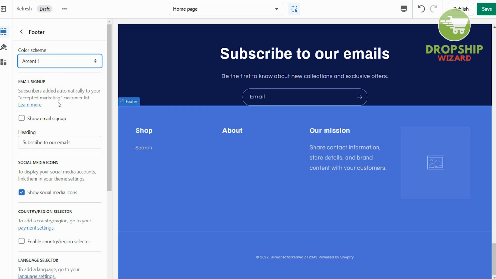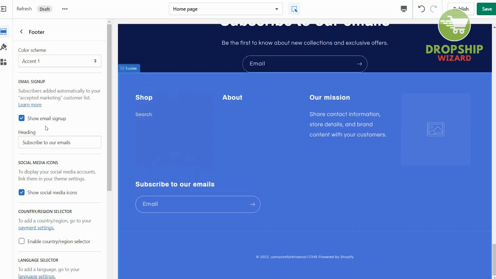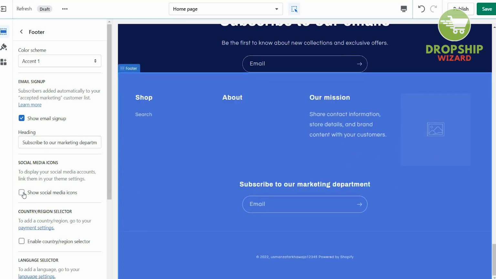You want to add subscribers, add them automatically to your accepted marketing list. Just click on show email sign up and it's going to show it over here. If you want to take it out, just take it out from here. Now, obviously, if you want to change what it says with the heading over here, we can say subscribe to our marketing department. And as you see, the information has been changed. You can show your social media icons. You can take them out as well.